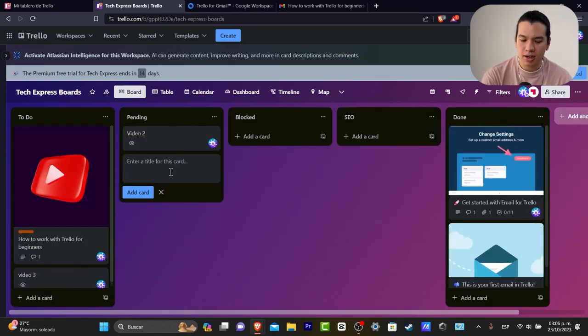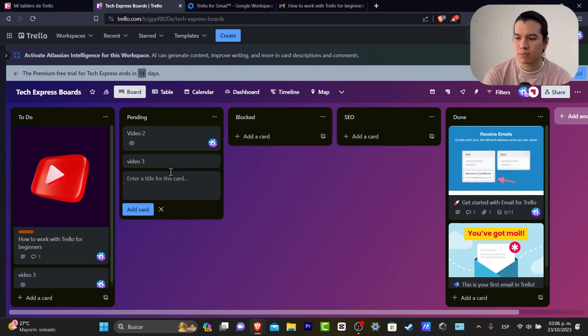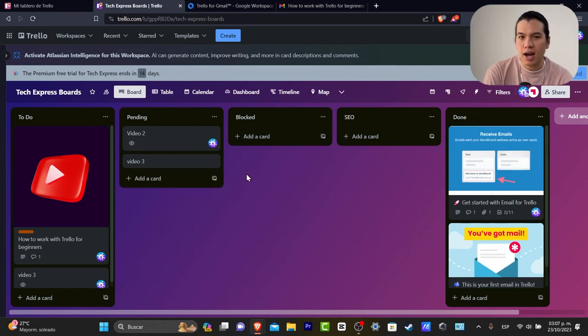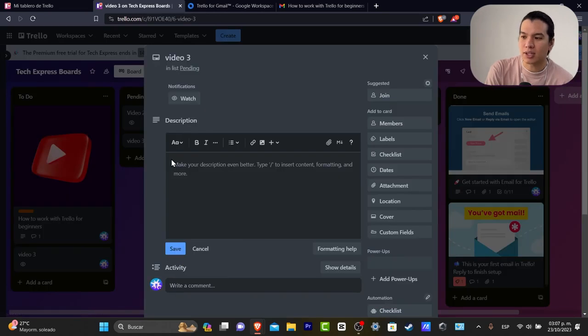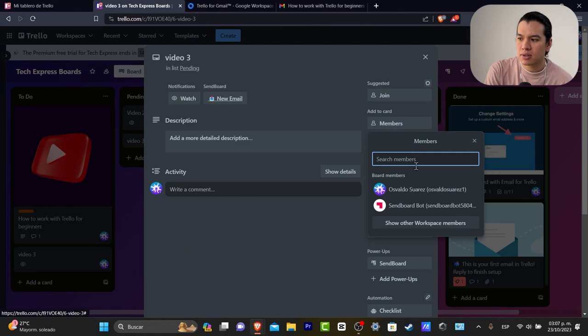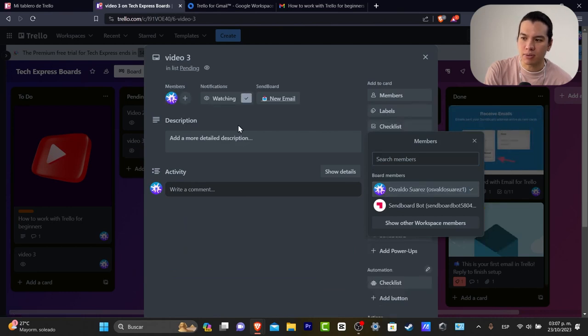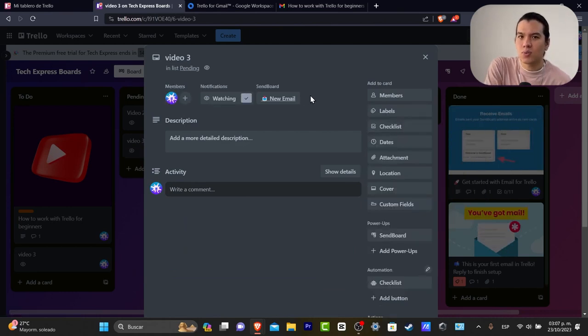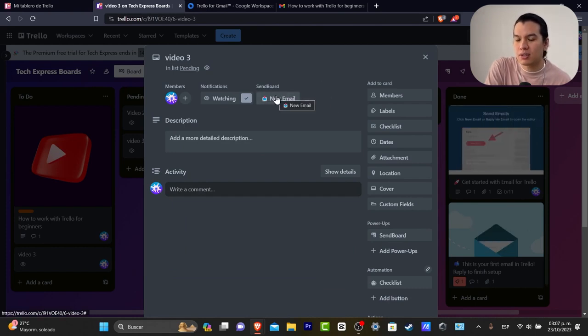I'm going to add a new card and this one should be video number 3. Now, as you can see, I am not assigned to it automatically. I have to do this manually. I have to go in here and I go for members, should be myself, and there we go. This is the reason why we use automations a lot, because you're going to be saving tons of time.